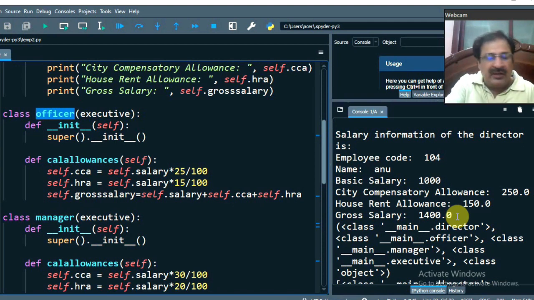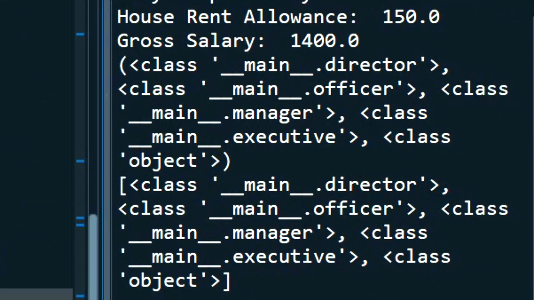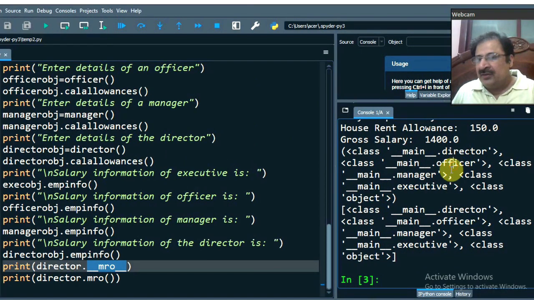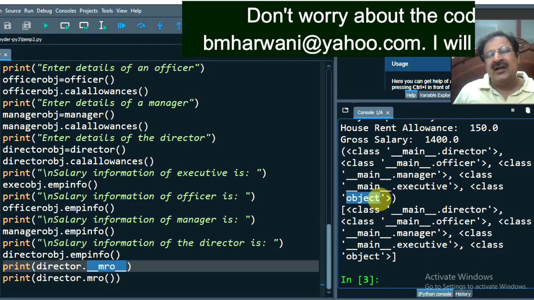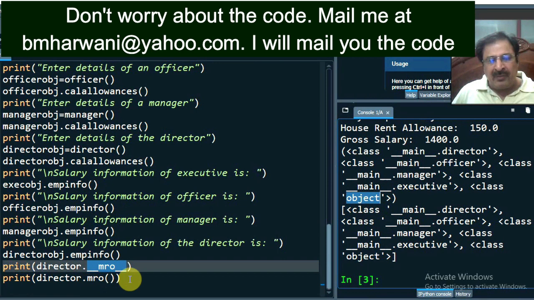And after searching for the cal allowances function in the director class, Python searched for the first class which is being inherited, right? So it invoked the cal allowances function of the officer class because that is the class which is being inherited first, right? And this is the MRO which is being displayed. This is through the MRO attribute and this is through the MRO function. You can see that first the director class is invoked, thereafter followed by officer class, then manager class, then executive class, and finally the object class. Let me tell you, the object class is a built-in class, and whenever we make any class, our class always inherits the object class. Output of both the MRO attribute and MRO method will be same.